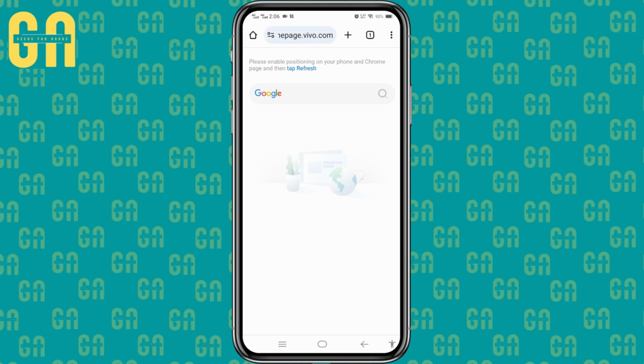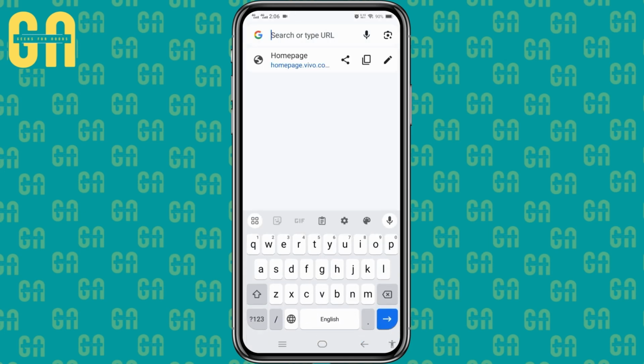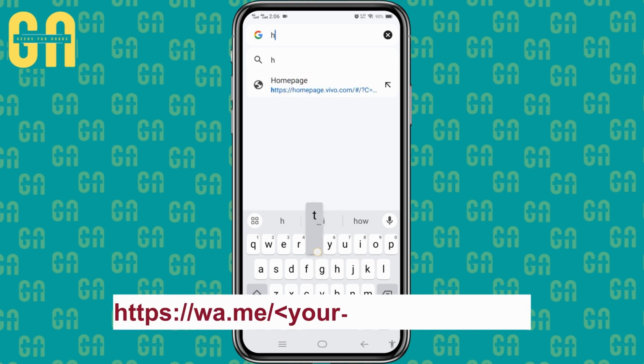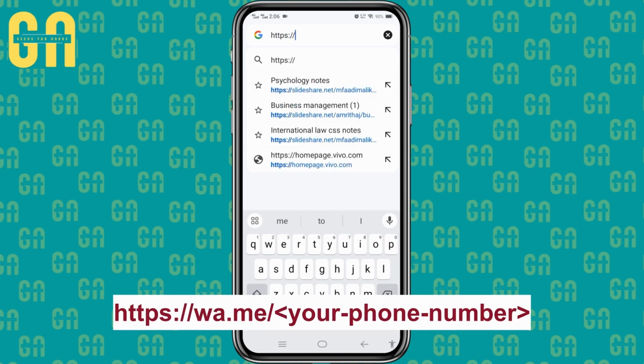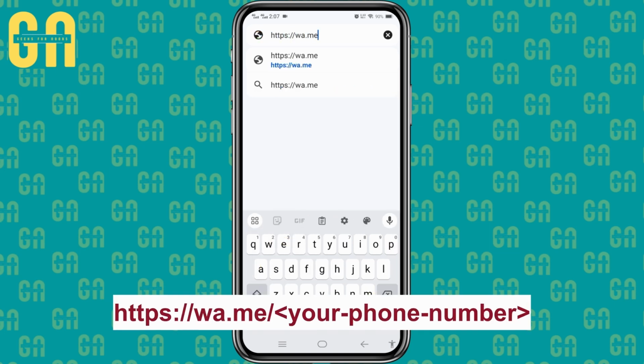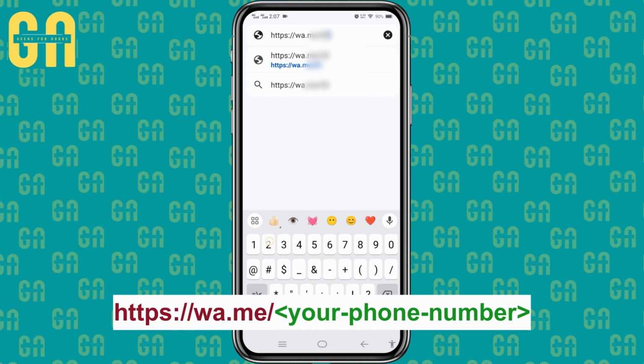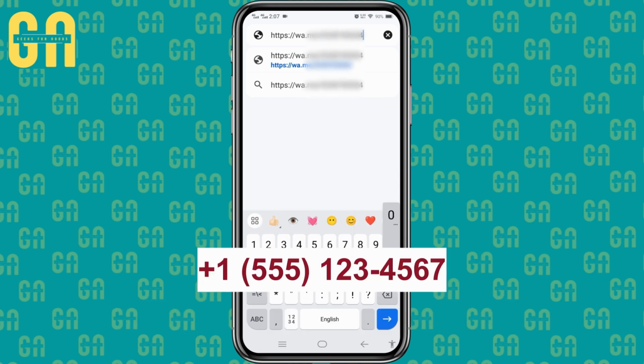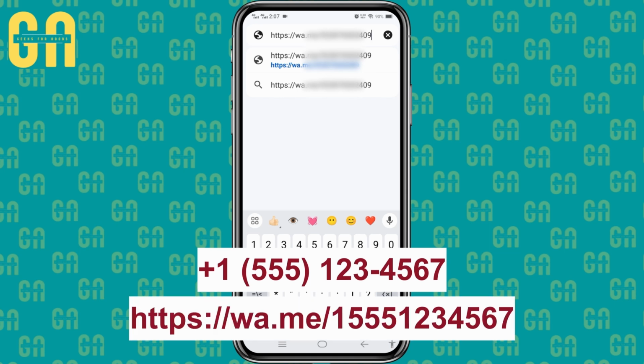Let's dive right in. First, open your preferred web browser and go to the address bar. Type in the following URL, https://wa.me/ and your phone number. Replace this part with your full phone number, including the country code, but without any plus signs, dashes, or parentheses. For example, if your number is like this, you'd type.